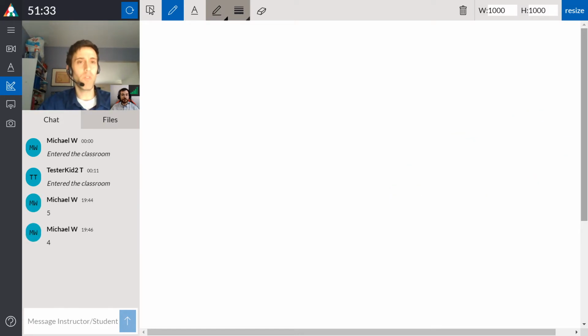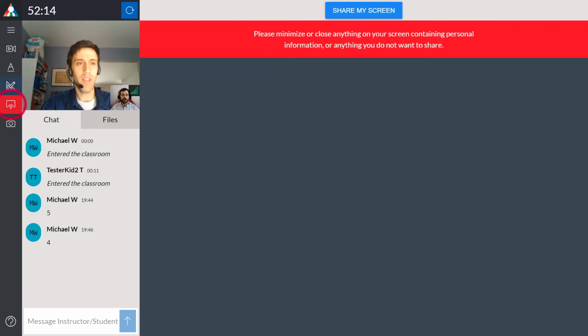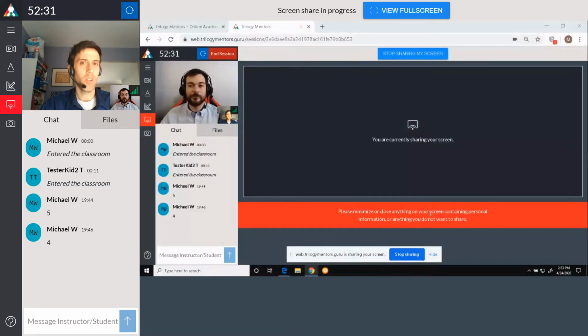So if I want to go over an equation and have the students understand that equation, I might write a formula such as y equals mx plus b. And I'll ask the student, what do these stand for? Then I'll apply this information to the test. So again, I'll go back to the screen share button and click that. Now the student should be seeing what's on my screen.